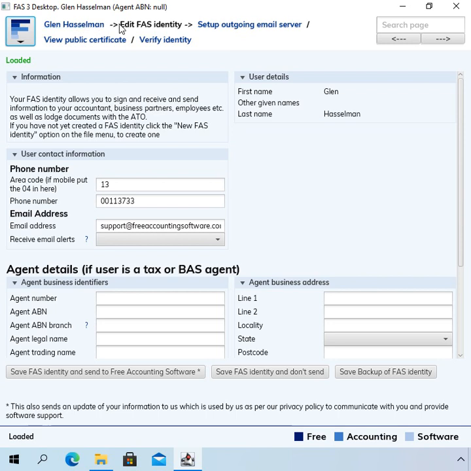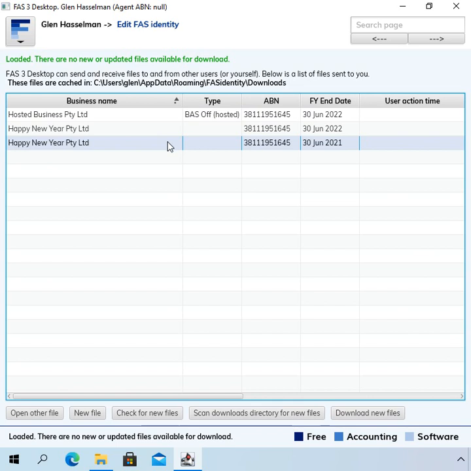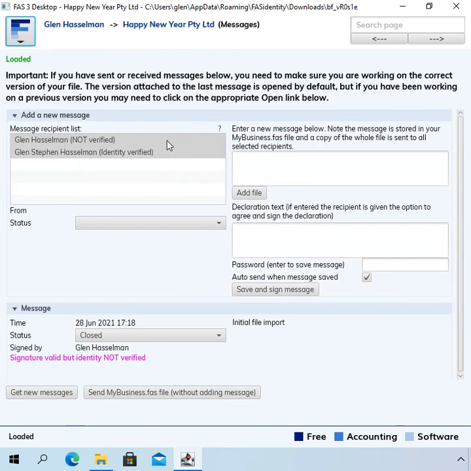It's structured in the way it works so that we can go back to higher levels here or lower level detail. So I'll just go back to the business list by clicking on my name here. Okay, and then I'll go into this business here. Okay, and it takes you into this messages page.